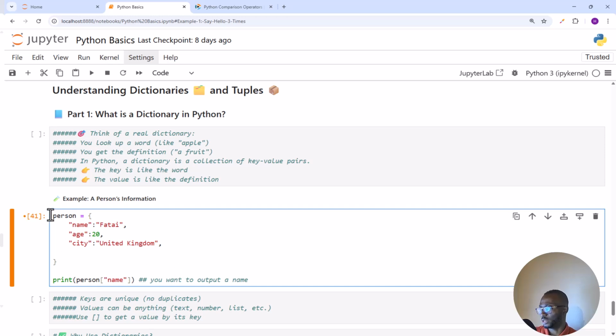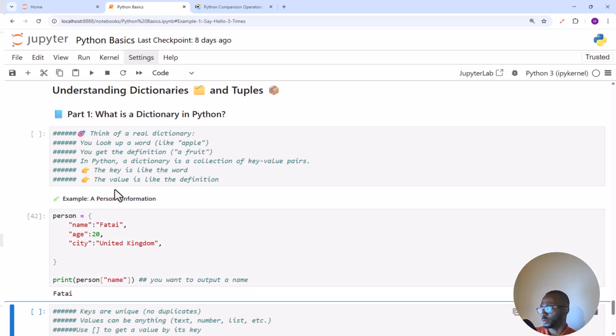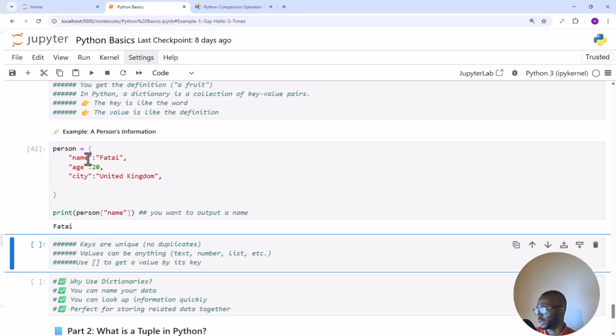Imagine if you just want to output this alone. Let's see what is going to happen, which maybe I'm going to see error. It's not giving us any error. We just output Fatai alone.